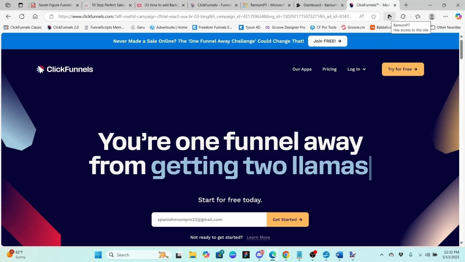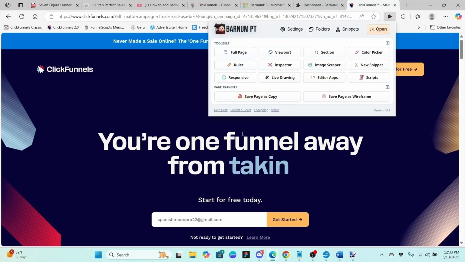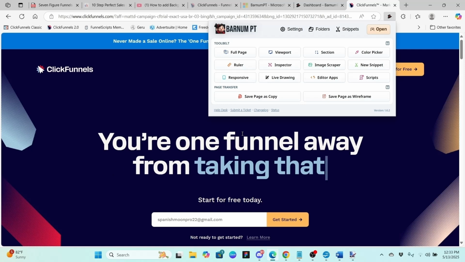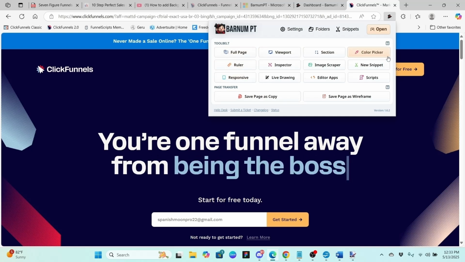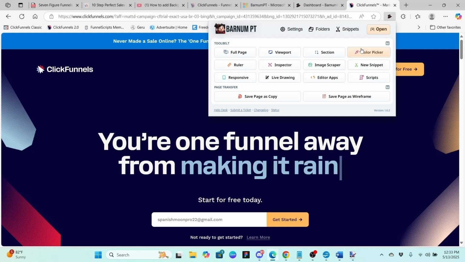Let's go ahead and click on Barnum PT. It's going to bring up this panel with several buttons, and this is what's known as the Toolbelt. We're not going to be looking at everything on the Toolbelt today, but we're going to be looking at the things that would be of most interest, generally speaking, to funnel building.